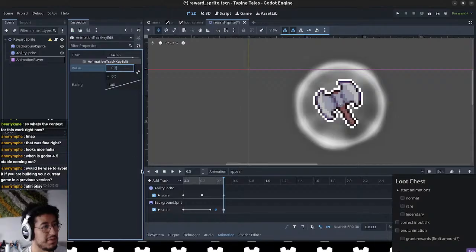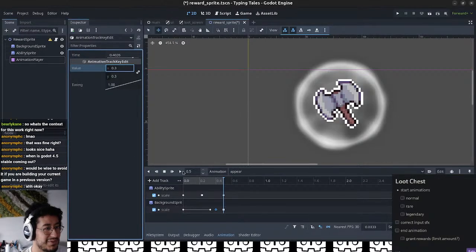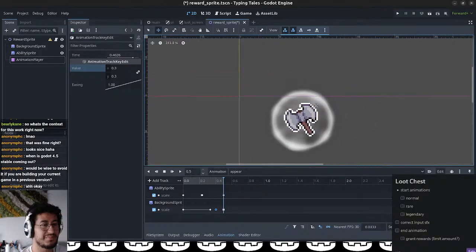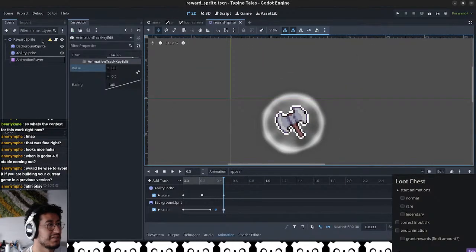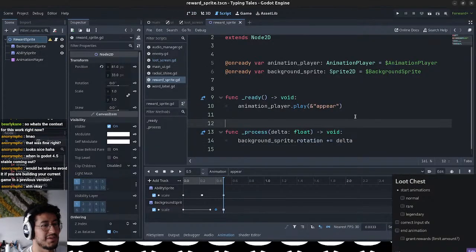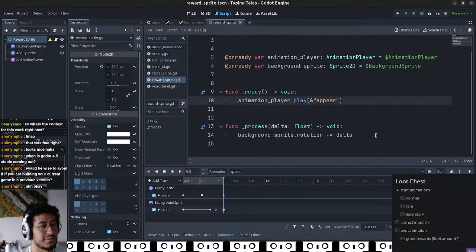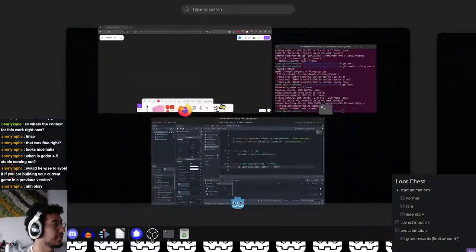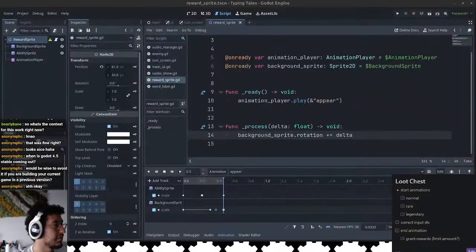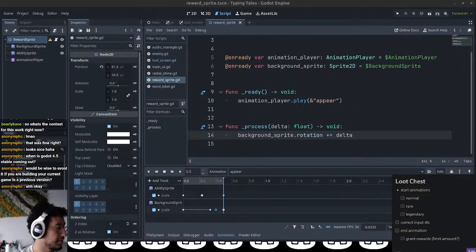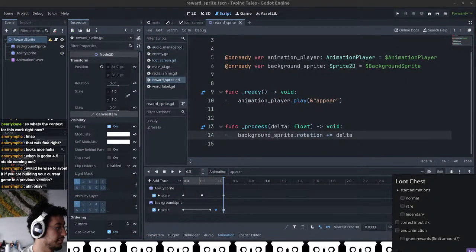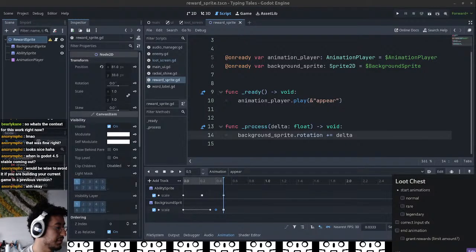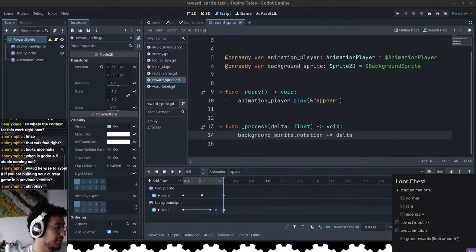Okay, maybe that is a little bit too much pop. Let's try again. I like that. It's quite nice. Animation player dot... change color and process randomly to a similar color.